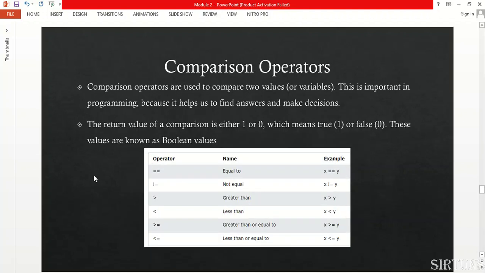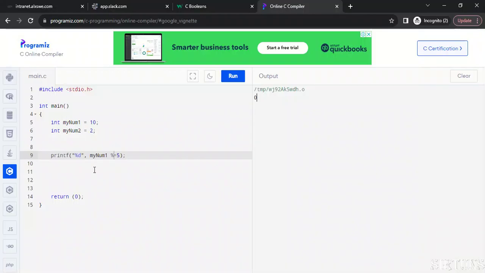About the comparison operators. We have the double equal to, the exclamation equal to, the greater than, the less than, greater than or equal to, and less than or equal to. There's something special about the comparison operators. Their return value is usually 1 or 0. 1 means true and 0 means false. They can also be called Boolean operators. So let's take a look.